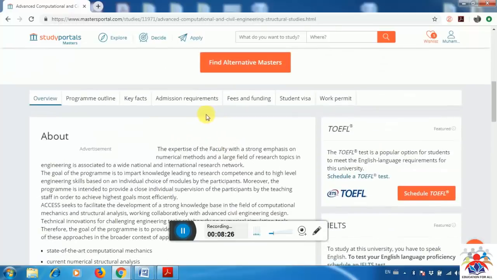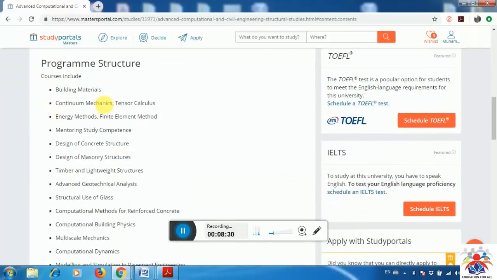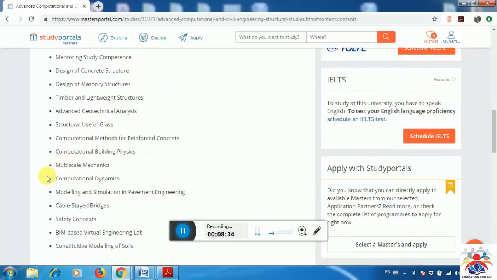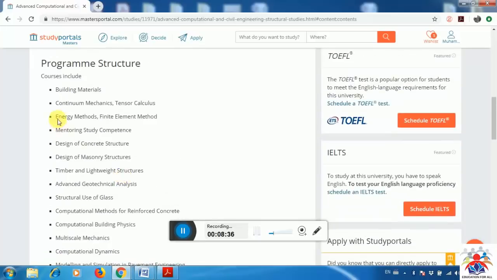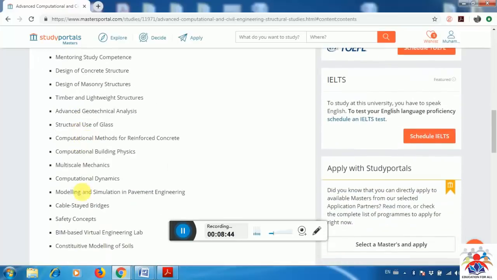Program outline. These are all the courses which the university will provide you when you do this master's. These are all the courses: building material, continuum mechanics, tensor calculus, energy method. If these courses or subjects fit you or your interest, you can proceed, otherwise you will have to go back and do the research again. Okay, so this is the program outline.